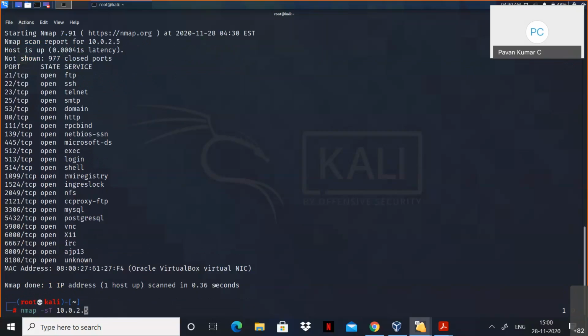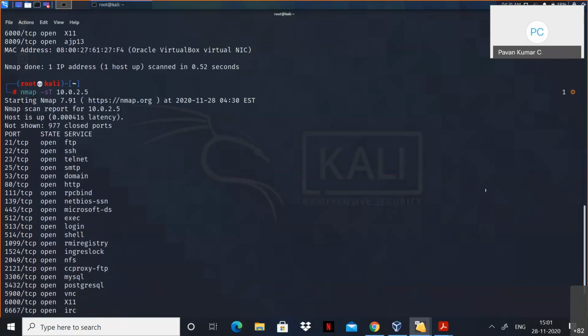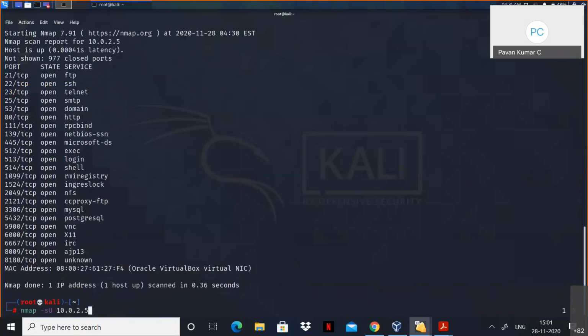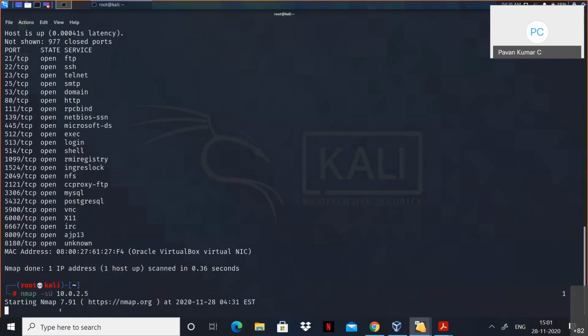So if I want to know which UDP ports are available on this Linux, I can use nmap -sU, indicating UDP. In the previous command, if you see the command line argument, it was TCP, so -sT I had given over there. Here if I give -sU, it will list all the ports that are open for UDP.